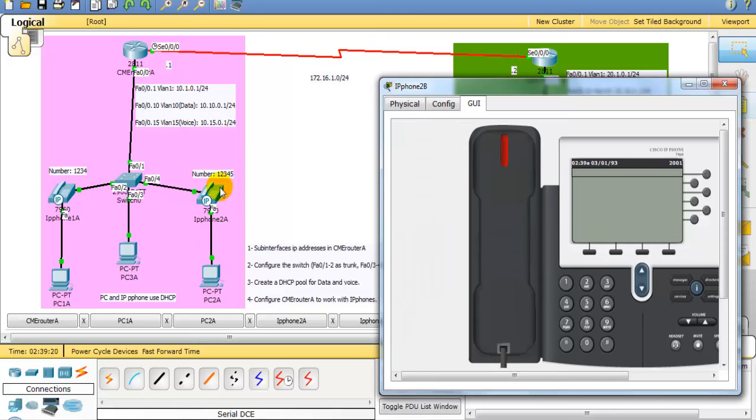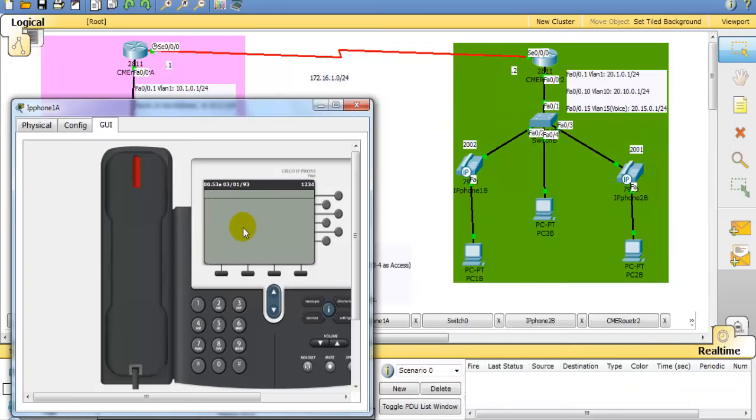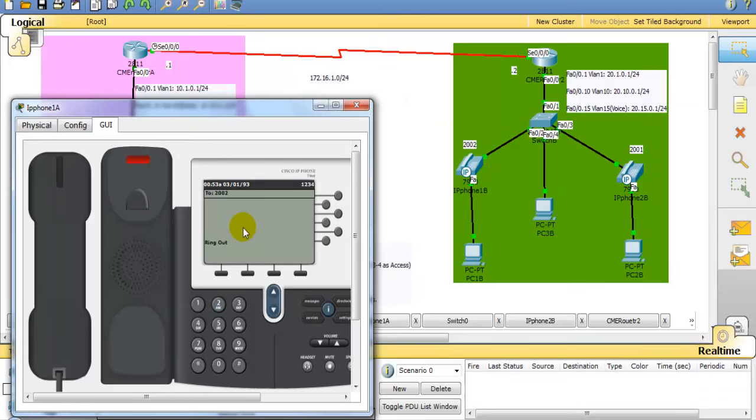Yes, and go to this IP phone, maybe this one, here it is. I want to contact 2002. So that's good, now I can reach this pattern.